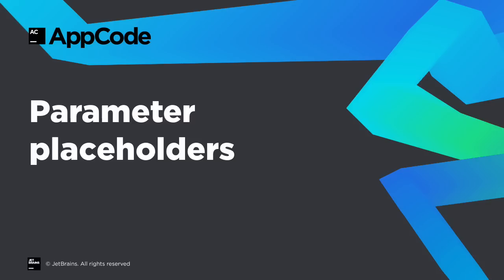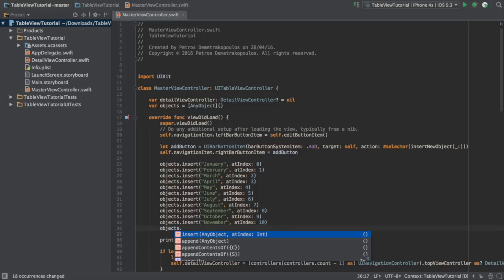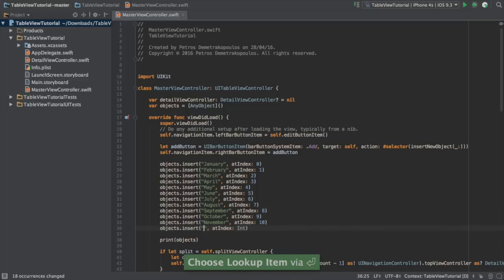Swift functions and methods now have parameter placeholders. So in this example, I'm going to add a new item to the object. I open up the insert method, and I can tab between these placeholder variables, and just by typing, they get instantly replaced with the value that we replace them with.